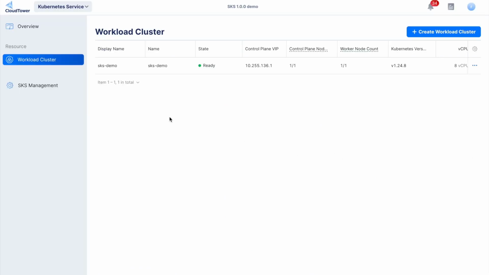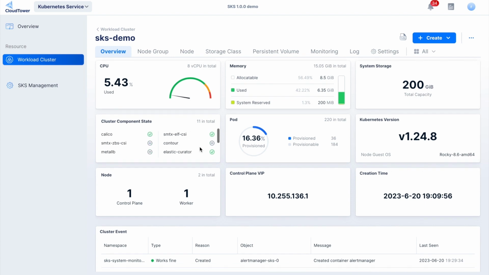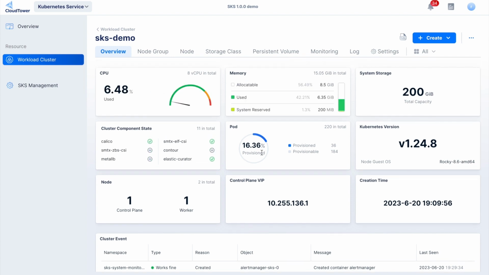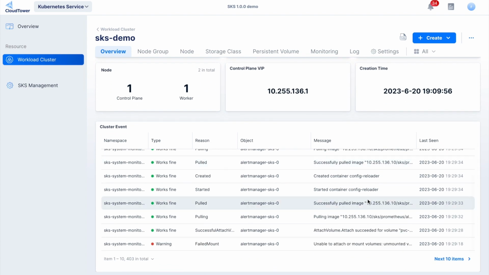In the list of workload clusters, you can view all workload clusters. In the overview interface, you can view detailed information of the workload cluster, including resource usage, cluster component status, node role and quantity, Kubernetes version and control plane virtual IP, cluster events and creation time, etc.